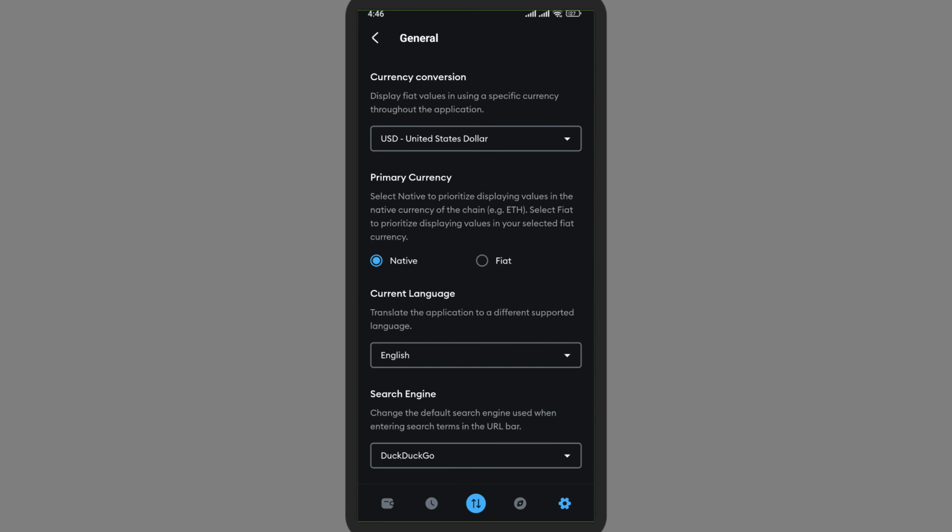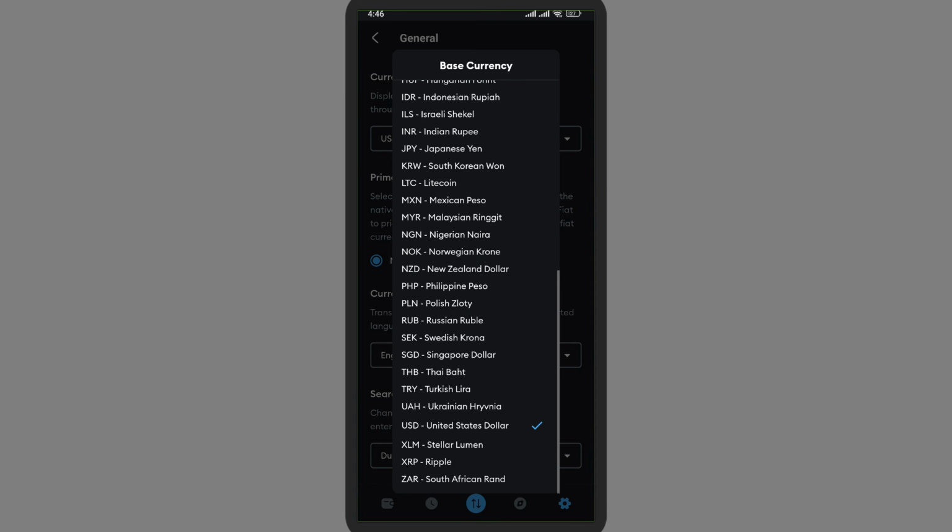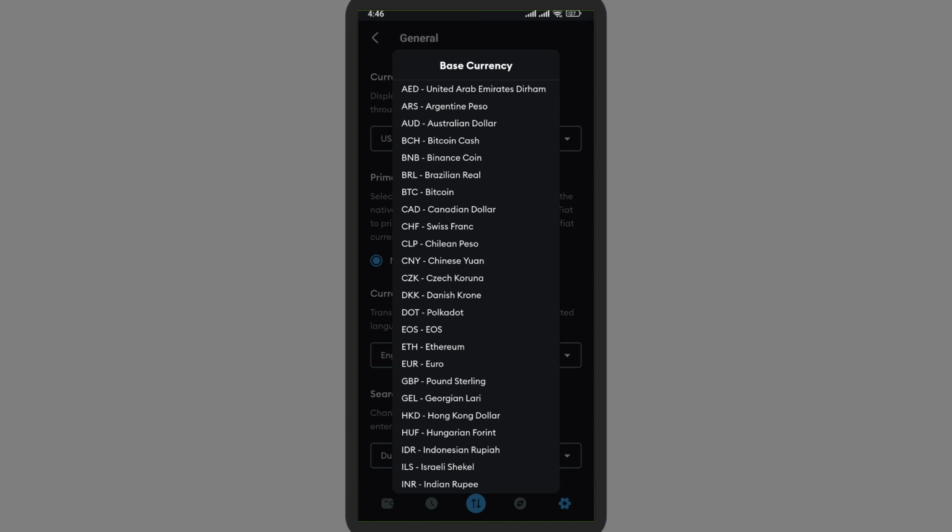Now, on the top at the section of currency conversion, you can see this drop down button. Simply tap on this drop down button. So as you can see, there are different currencies that are available, so you can change into whichever you want to. Here I'm selecting one.